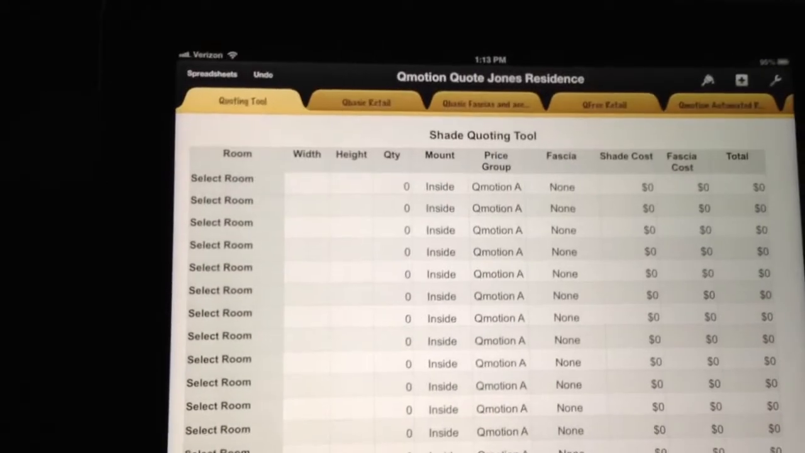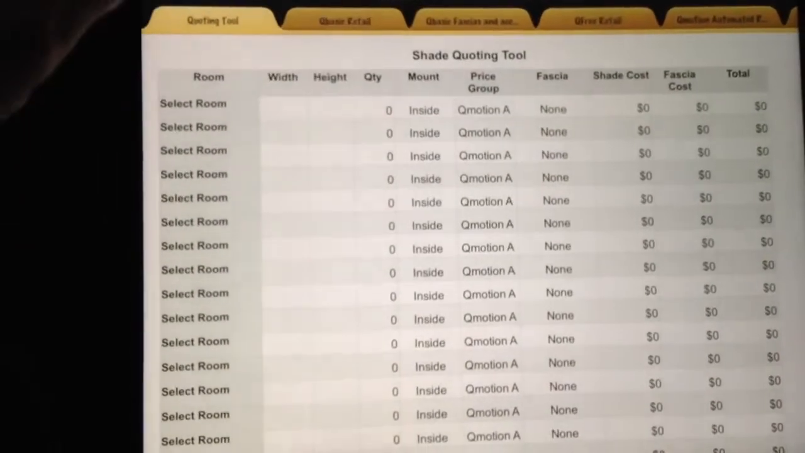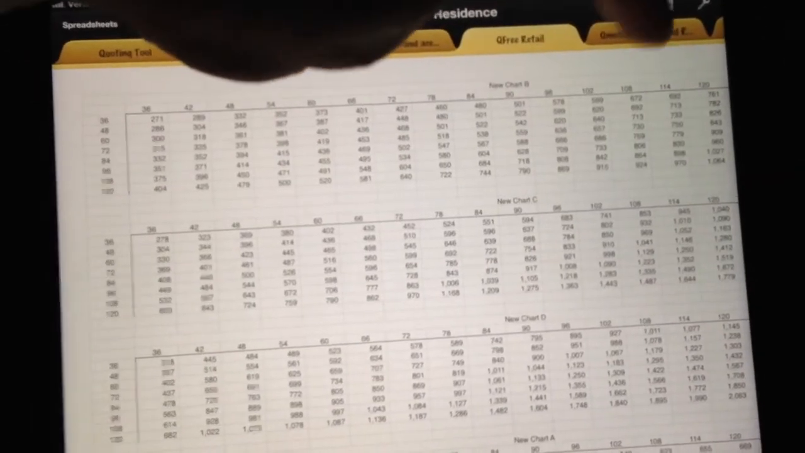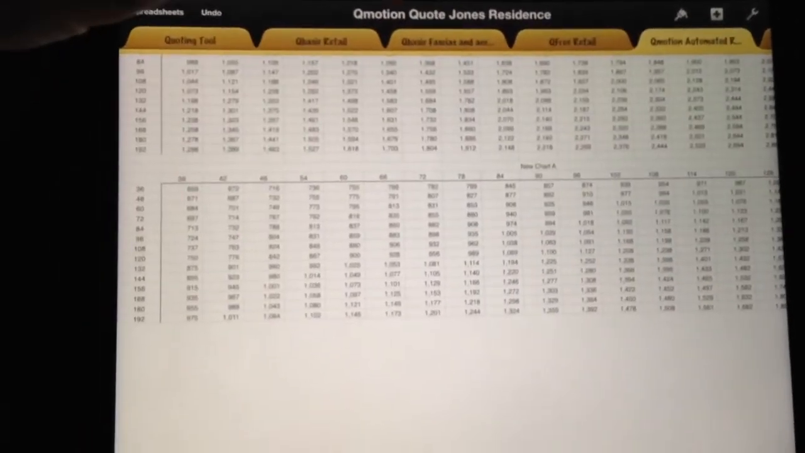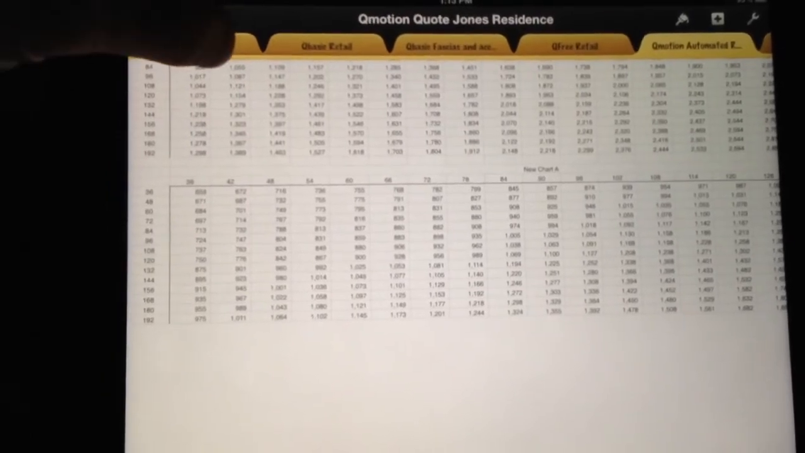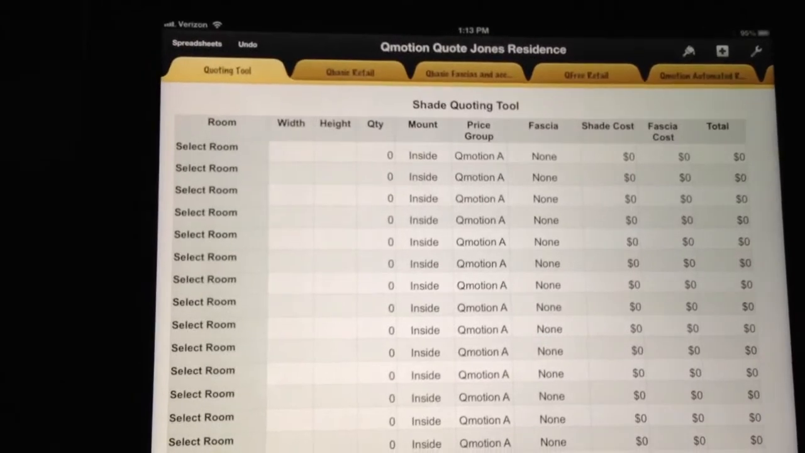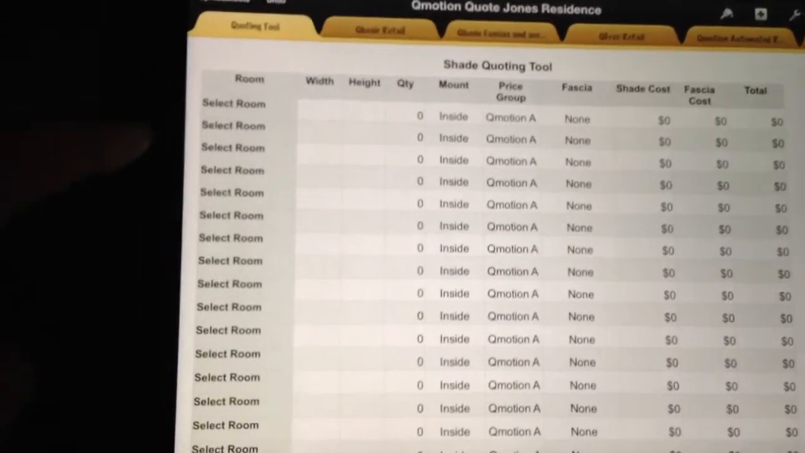You open it up, and you've got all these standard Qmotion price sheets in here. This is what the system is using for its data. Right now I've only got it set up so it works with the fascia calculator and the Qmotion automated shades. So here's what you get.